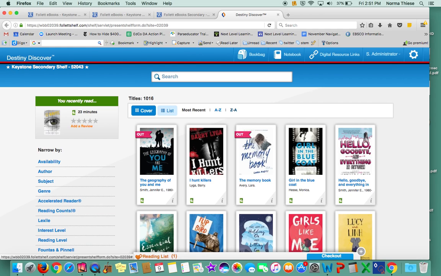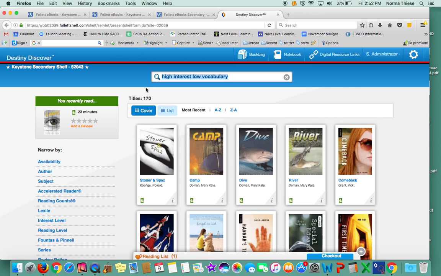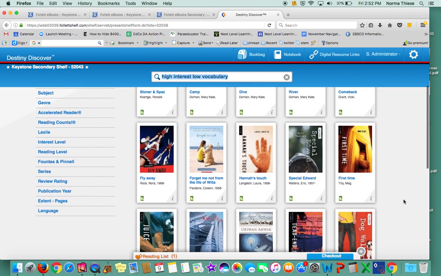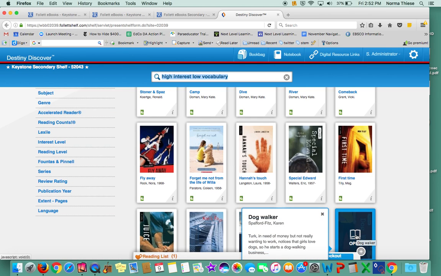So when I log into Follett ebooks, notice at the top left it's now called Destiny Discover. And in the search box, I'm going to type in high interest, low vocabulary, and click the enter button. And I have 170 titles that are considered high interest, low vocabulary. And I can scroll down and look through those. But I'm going to go ahead and take Dog Walker, and I can open that up.